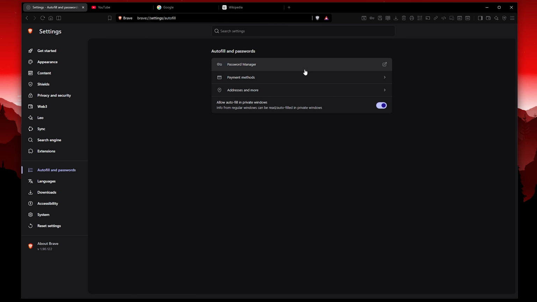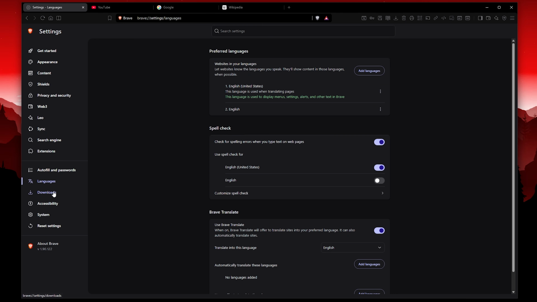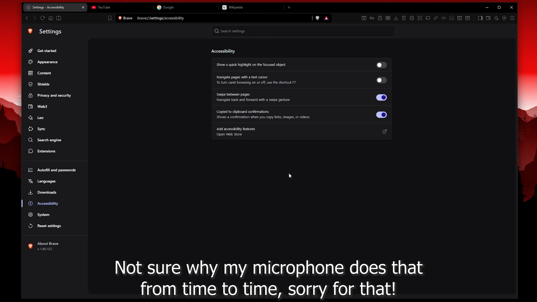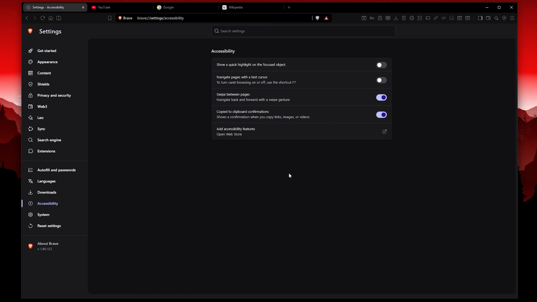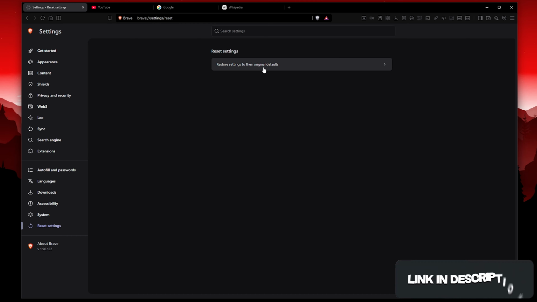We've also got some autofill and password stuff. Looks very similar to Chrome, which it's probably using the same code, I would assume, because it's Chromium based. Not a bad thing. The password manager that kind of just works through Google is really good. You've also got languages. This allows you to just change your languages. You've also got downloads. This allows you to change where your downloads go after you download them. You've also got accessibility. You can show a quick highlight on focused object, switch between pages, copy to clipboard, confirmations, all that fun stuff. Also got system. You can enable some shortcuts. And then you've got reset settings, and it allows you to reset everything to the original defaults.